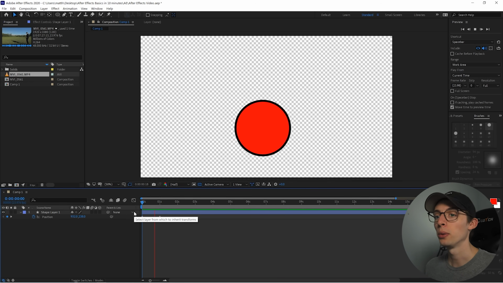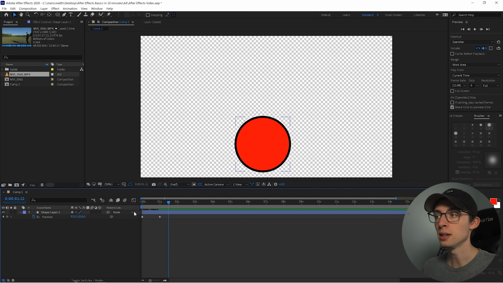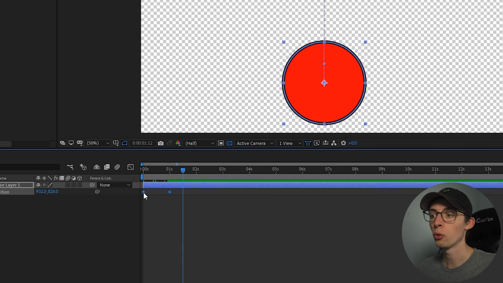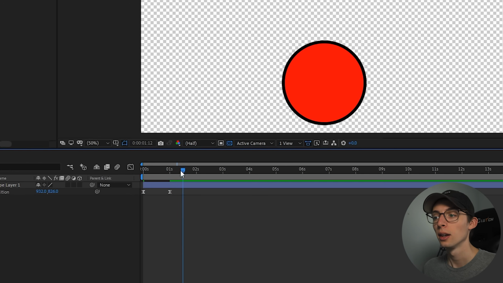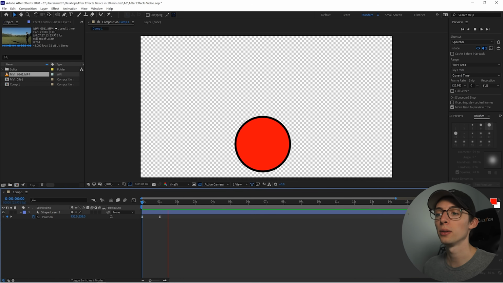Cool. Now I want to smooth out that motion. This is what is known as linear motion. So I'm going to select my keyframes, right click, keyframe assist, and select easy ease. This is a really simple way to just smooth out that animation.